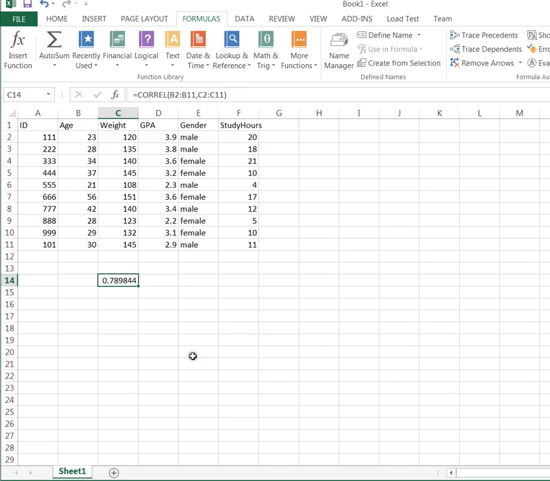Now if I click OK, I find out that my correlation between age and weight is 0.789 and change. That's very high. So that's an extremely strong positive correlation. So for this particular small data set, I can claim that my R value, which I'll type over here so we remember what we're doing, the R value, or the correlation between age and weight, is both strong and positive.